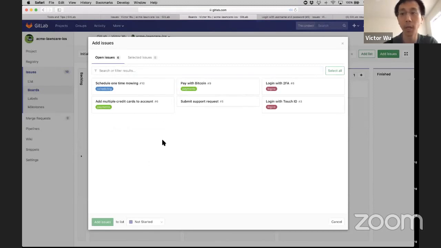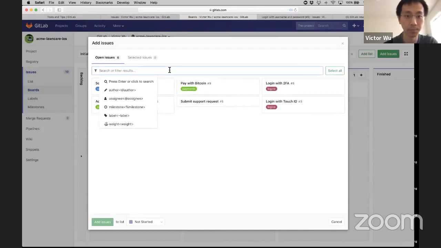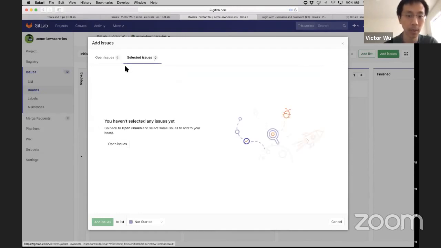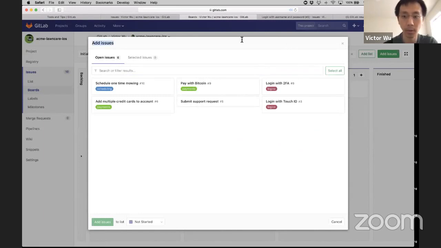You can imagine if your project has a lot more issues, this would be very helpful. You can even do searches here as well. And then you can see what you've already selected and so on and so forth.